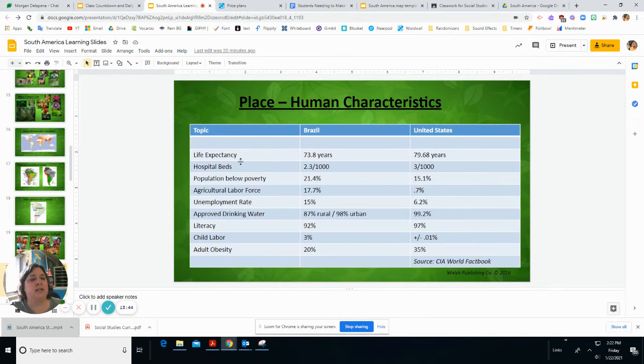We will talk about that in class, but basically, we always talk about the importance of healthcare and access to medicine and doctors. We talk about the importance of literacy and knowing how to read and write. And we talk about unemployment and drinking water, because drinking water is so important to have, and to have clean drinking water.